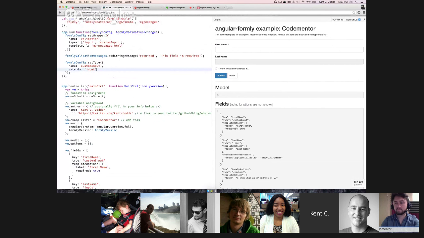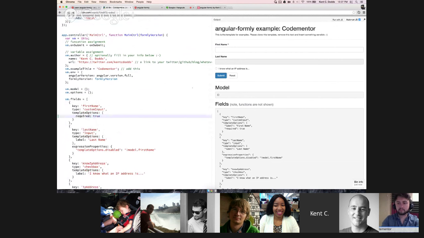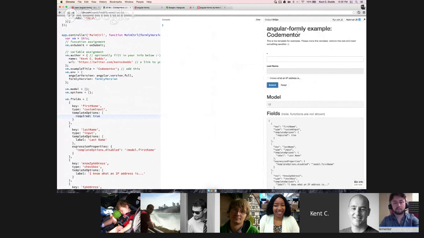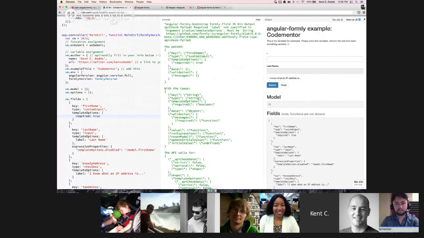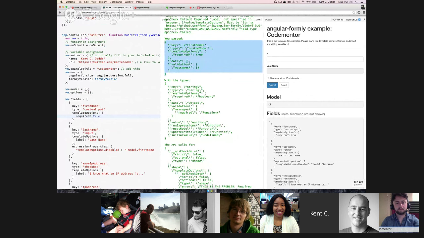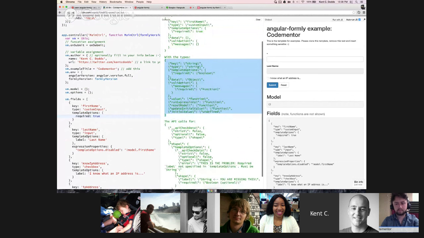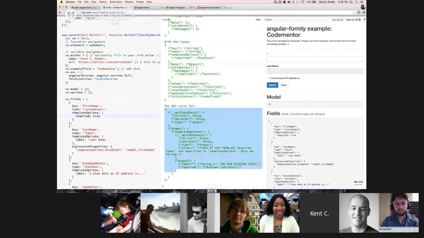One other thing while we're talking about types: if I go in here and remove the first name, you notice that the first name label gets removed. If we look at the console when this compiles, you'll get this warning saying angular-formly bootstrap formly field failed, and it requires a label not specified in template options, and it must be a string. It says this is what you gave me, these are the types you gave me, and this is what the API calls for. So the problem is you're missing a label inside your template options.